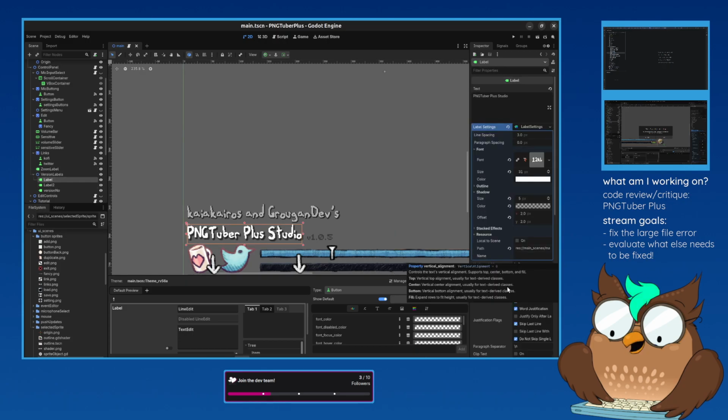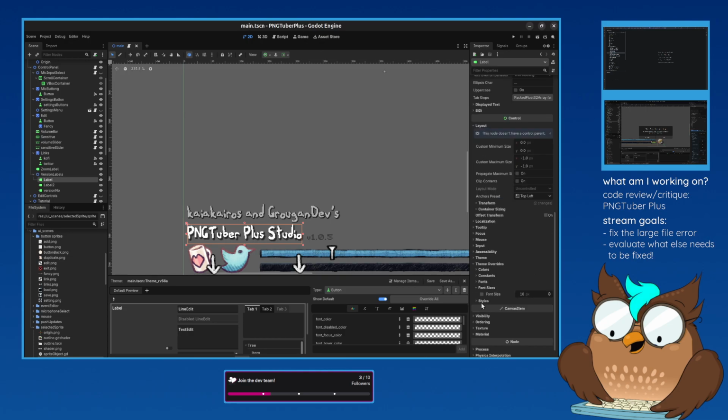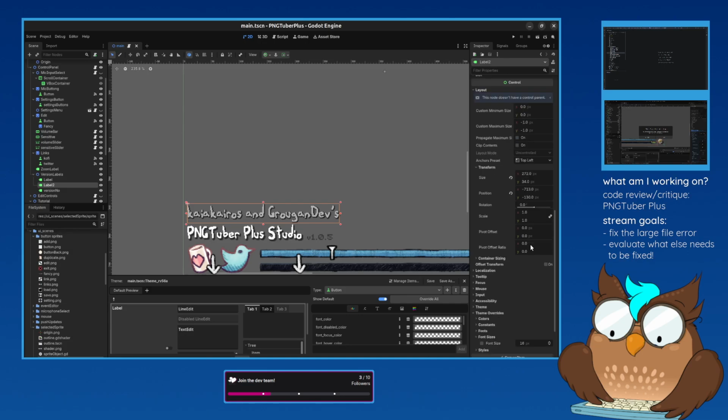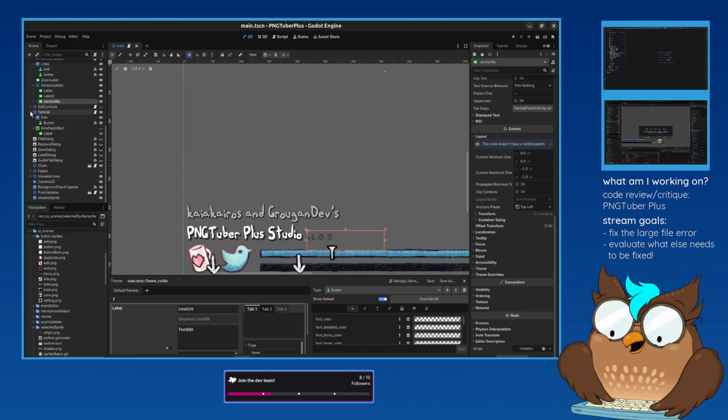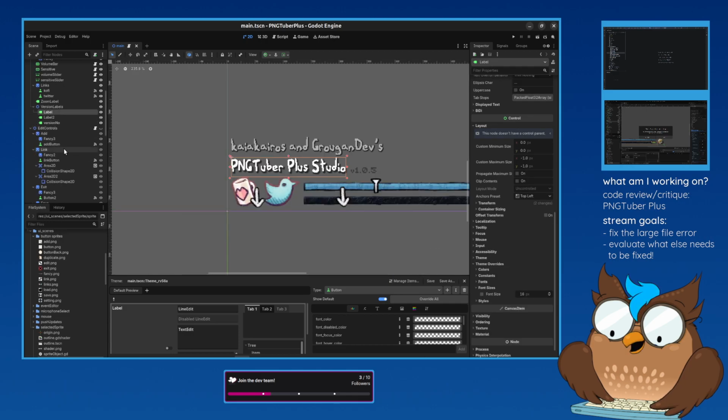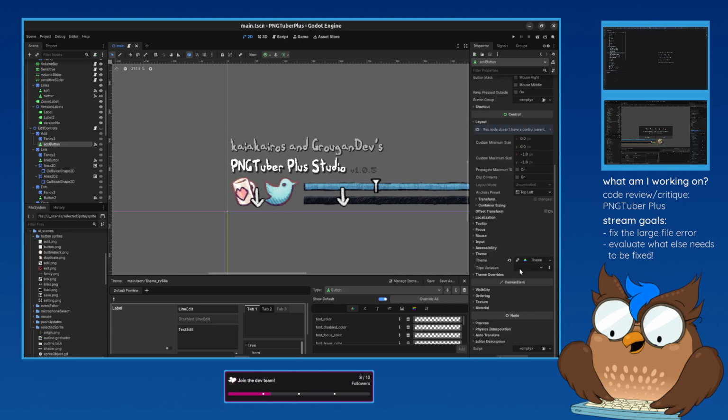Okay, so label, do we have an override here? No. Label 2? Also no. Version number? Also no. Grand. Okay, let's just, whoops, that's not what I wanted to do. Have a look at the add button. There we go, resetting that.